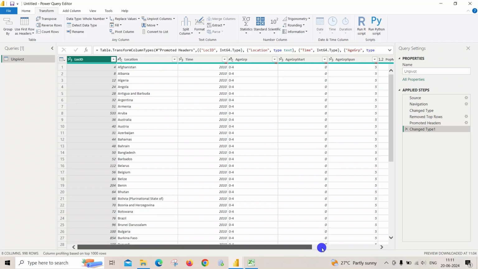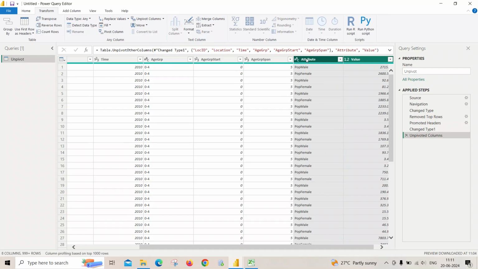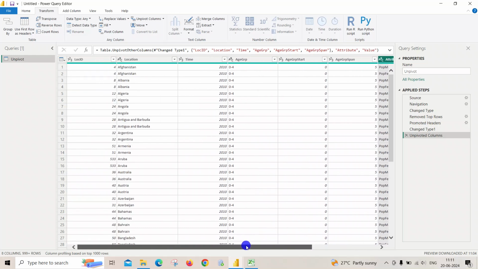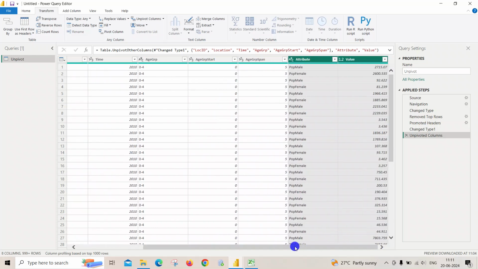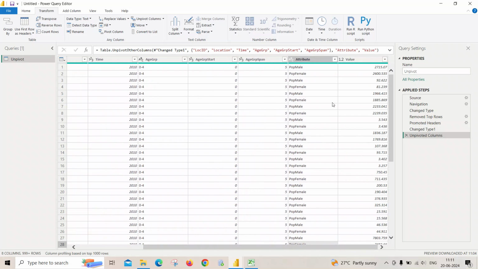For that we have to select the last two columns, go to Unpivot Columns and click on Unpivot Columns. So you can see it converts two columns into one column and gives the respective female and male population for the first record, where local ID is 4 and location is Afghanistan. This is the advantage of unpivot columns.